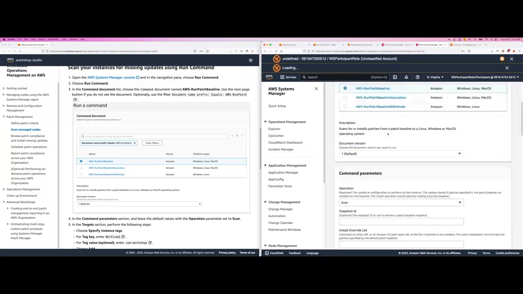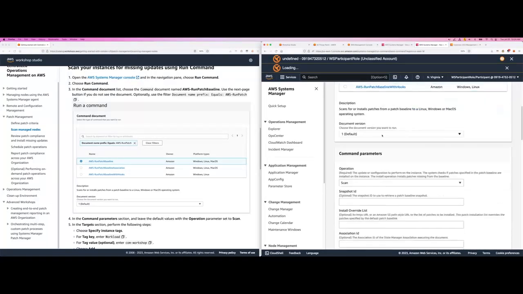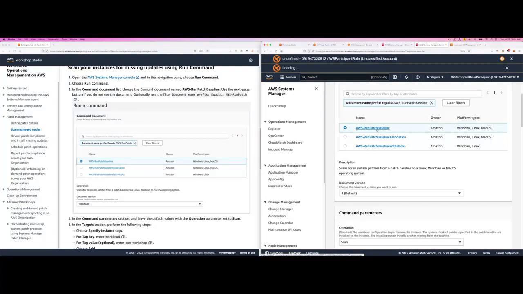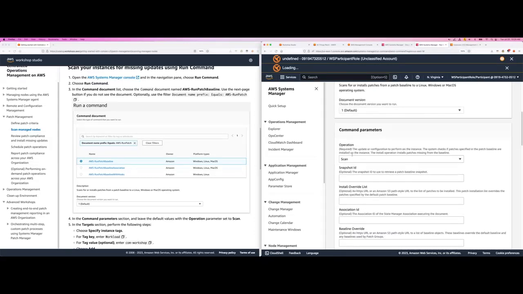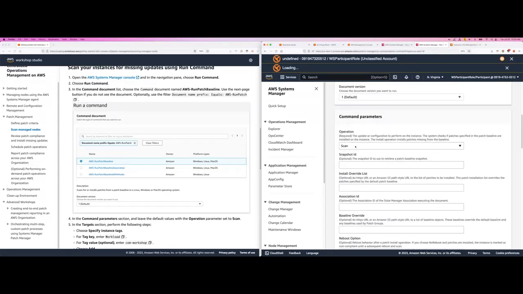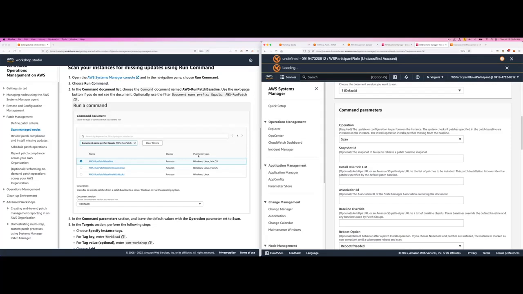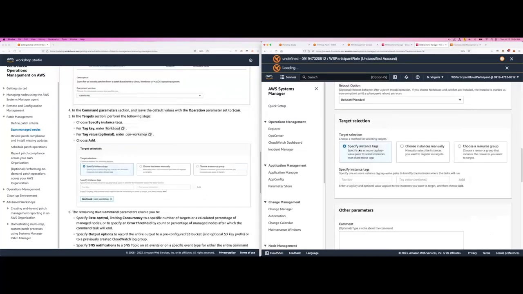We are on the Run Command landing page. We are using the Run Patch Baseline document. We leave the defaults in terms of operation because we are interested in scanning our managed nodes. We leave the operation as scan. In terms of targets, we'll use the specify instance tags from the workshop.